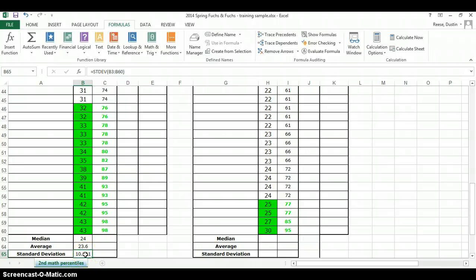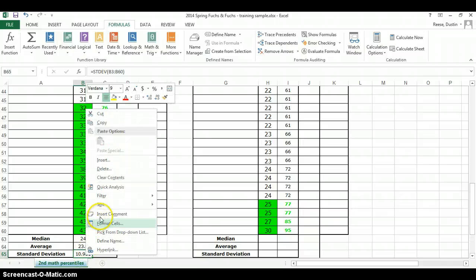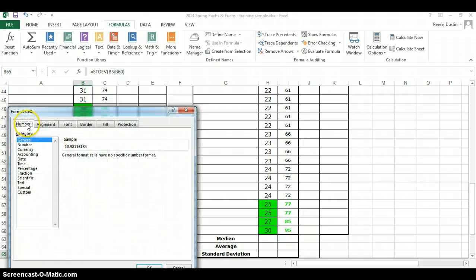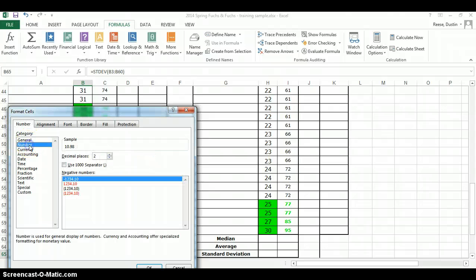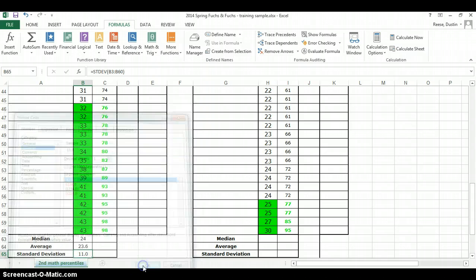Again, I want to have it just to have one decimal place, so we right click, Format Cells, click on the Number tab, click on Number, and put one decimal place and hit OK. So now we have computed for this set of scores the median, the average, and the standard deviation. Now you can use that information if you're trying to calculate discrepancy and uniqueness using a set of scores that your school may have or local norms. So calculating the average and standard deviation, you can determine if your target student falls within that average range.